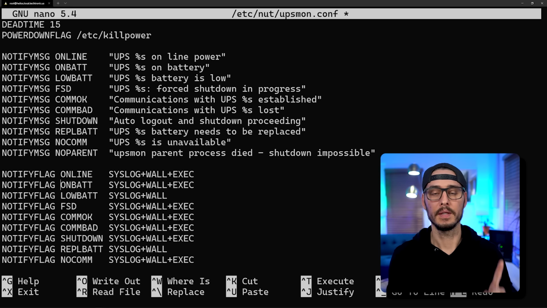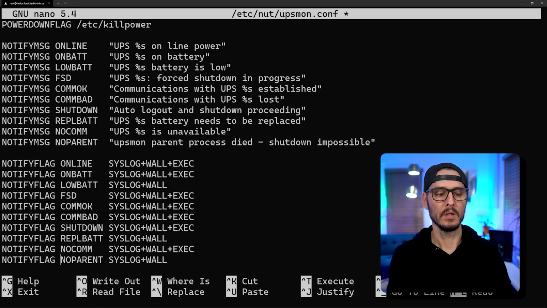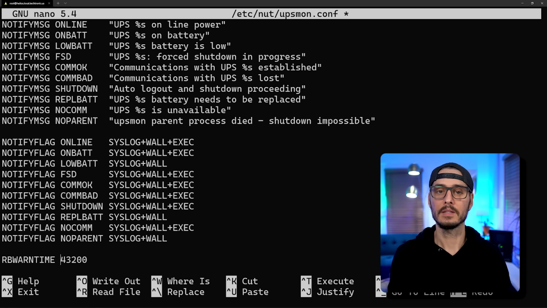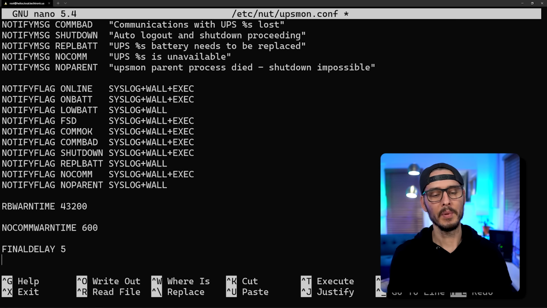And the same thing for all these. So we have these different events: on battery, low battery, FSD, comm OK, comm bad, shutdown, replace battery, no communication, no parent. So a lot of things defined there. And then there's a couple others that they have defined in their example that I carried over that they say to use. So once we have that, we'll save that.